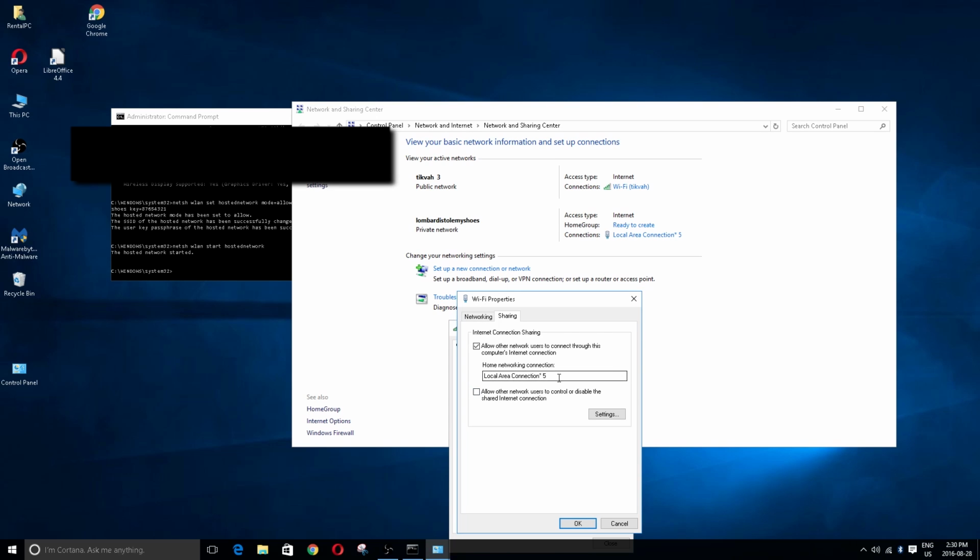So uncheck, put a check mark there, and in this box right here, you guys will be able to scroll. If you click on it, you'll be able to scroll, and you're going to choose the connection that's right here by lombardistolemyshoes. So as you can see, by lombardistolemyshoes, it says local area connection 5. So over here I chose 5. You don't need to type in anything. You will have a scroll menu. I already did it. That's why I don't have it anymore.